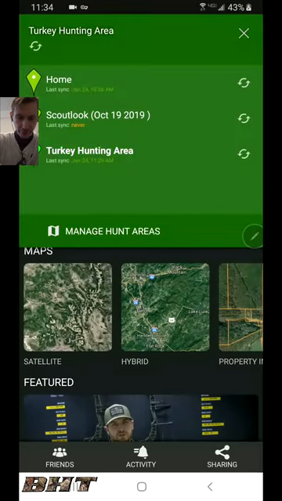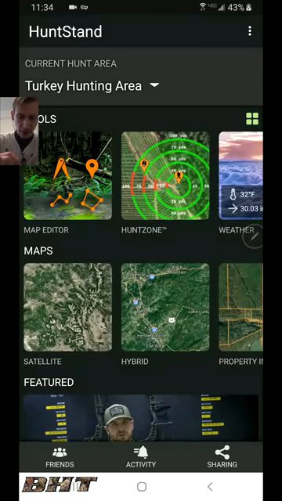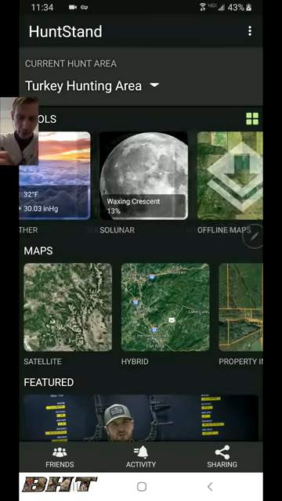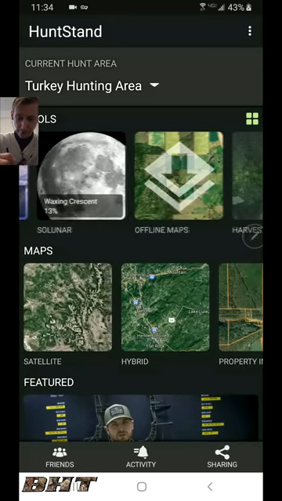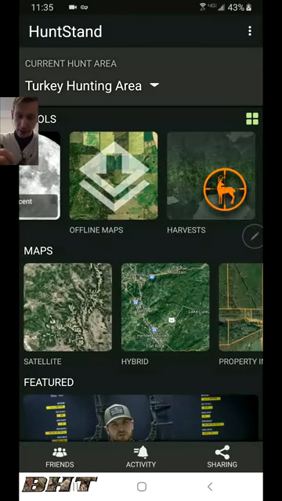Then there is Scout Look. Scout Look and Huntstand merged a few years ago, might have been a year ago, and my Scout Look data got transferred over into there. Then there's Home. I can select each one of those. For right now, just leave it on turkey hunting. There's Map Editor, Hunt Zone, Weather, Solunar, I should say.